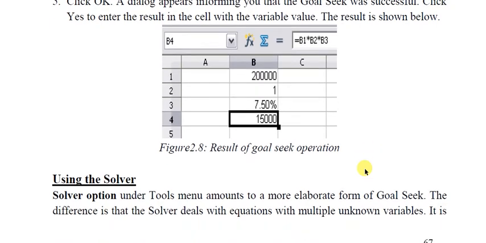Next we have using the solver. The Solver option under the tools menu amounts to a more elaborate form of goal seek. The difference is that the solver deals with equations with multiple unknown variables. So if you are having just a single unknown variable, then you can just apply the simple goal seek. Otherwise, if you are having multiple variables on which your result depends, then you will use the solver option.